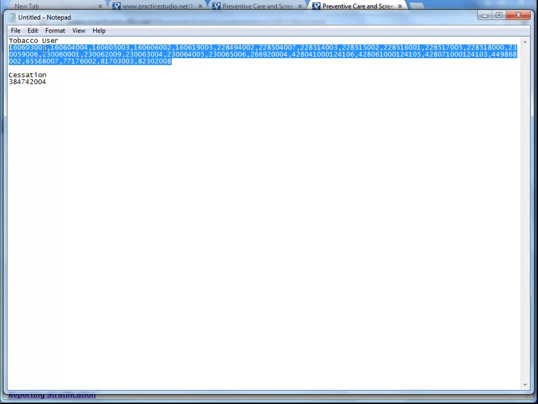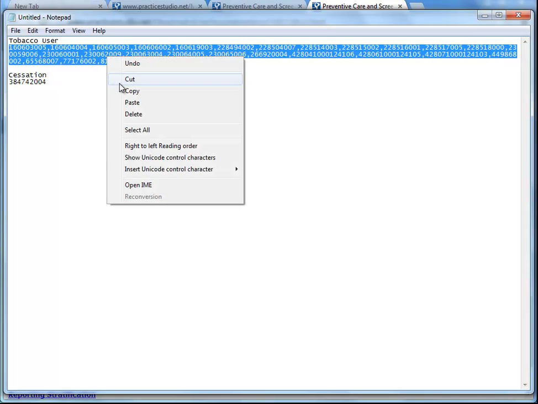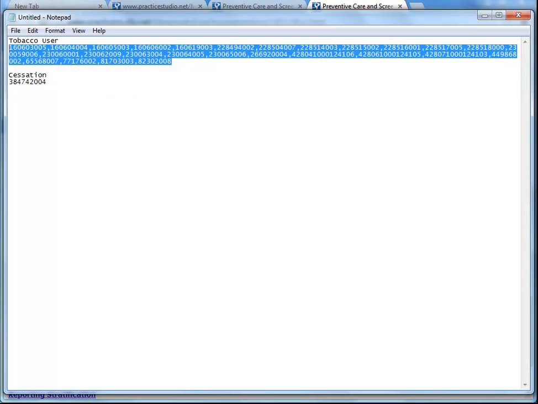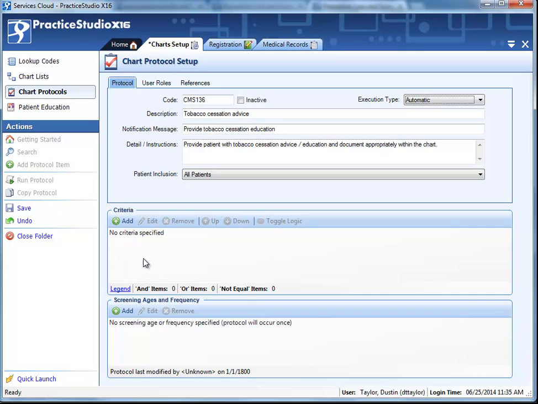We just do it for you on the back end. That's why you're not familiar with the specific codes themselves. These particular codes, obviously we don't use every one of these, there's quite a few here, but the ones that are pertinent we have on the tobacco screen that you're used to using in charts for meaningful use. So we're going to go ahead and get all of these. I'm going to copy all of these, come over to Practice Studio, and we're going to add these.